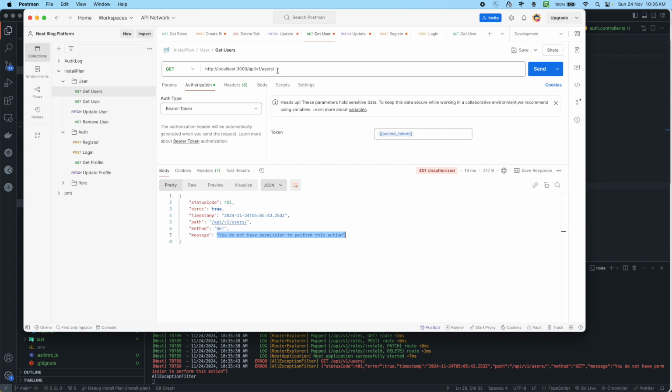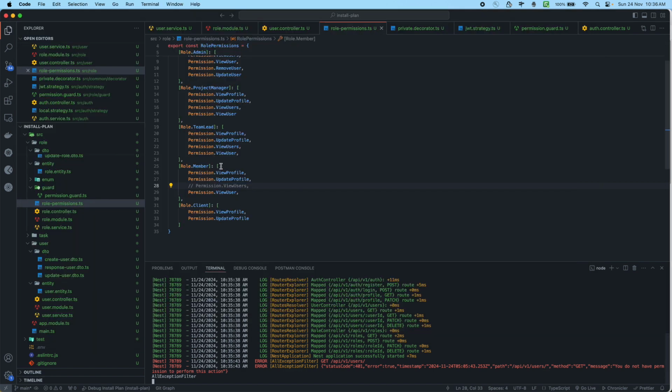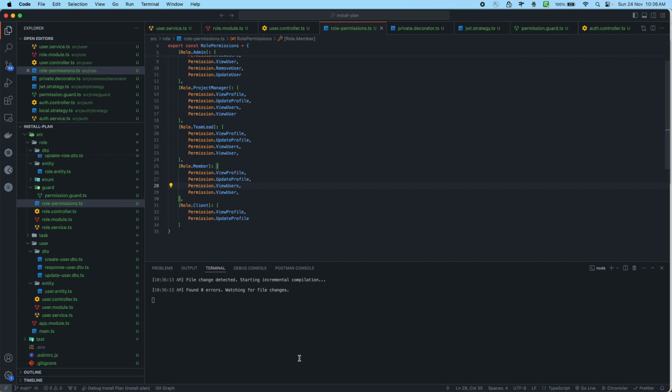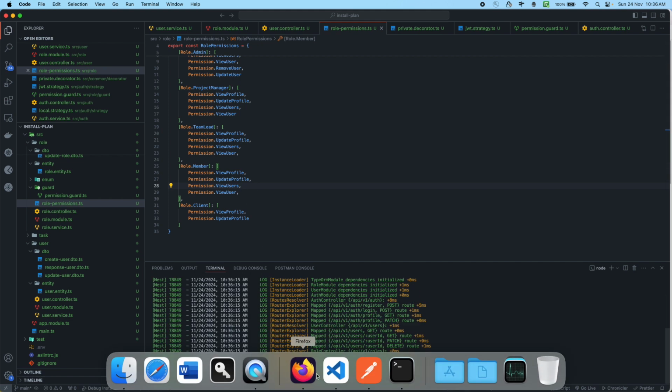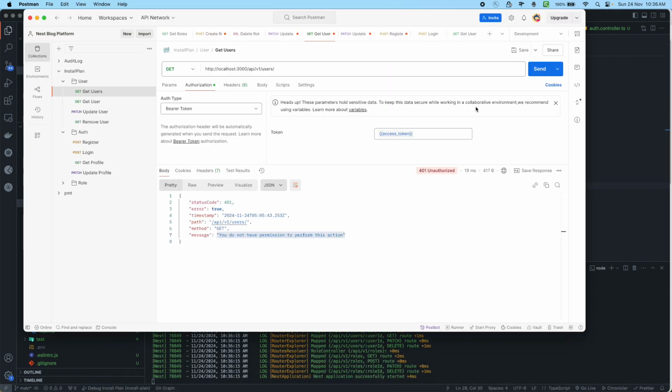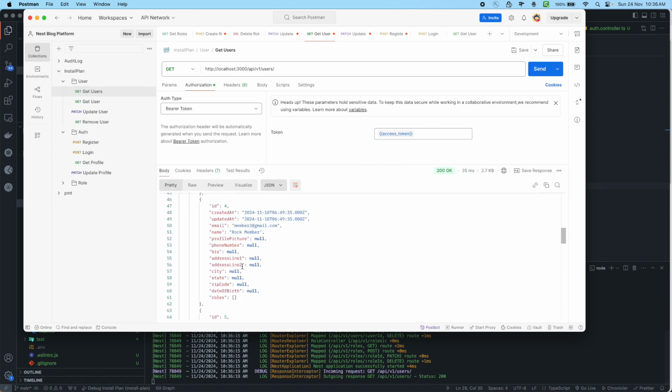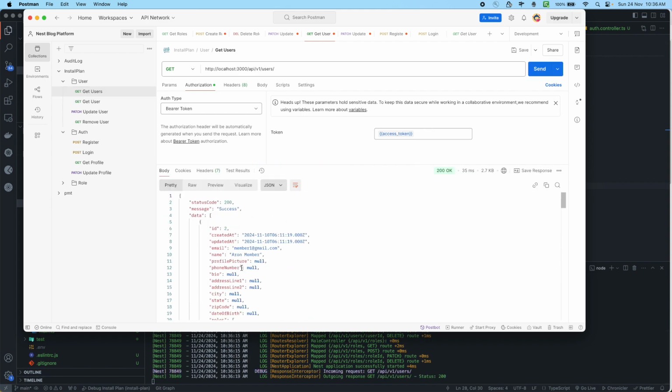Since the user doesn't have permission, actually we have added some rules, and based on the rules, it is verifying the permissions. Okay, we can quickly unblock member to check the users. And now if I try to execute it, I will be able to see all the list.